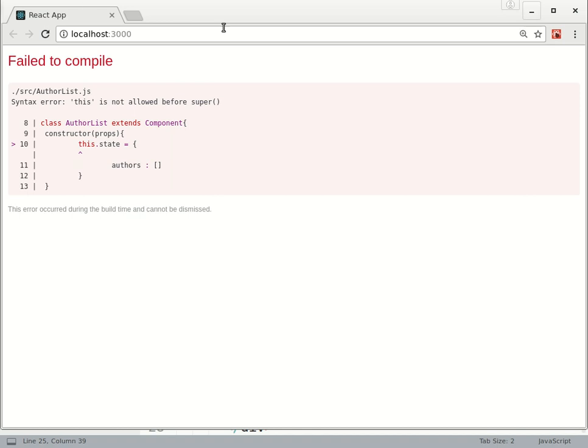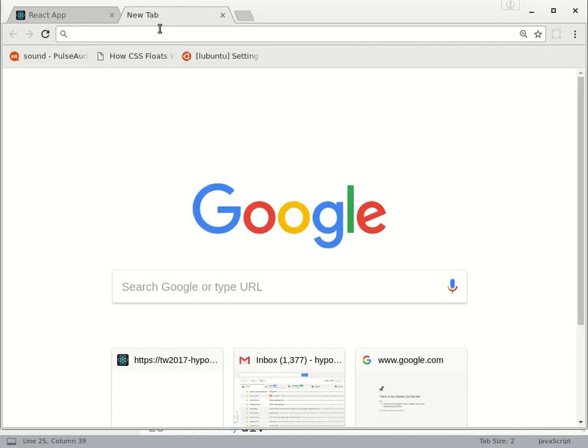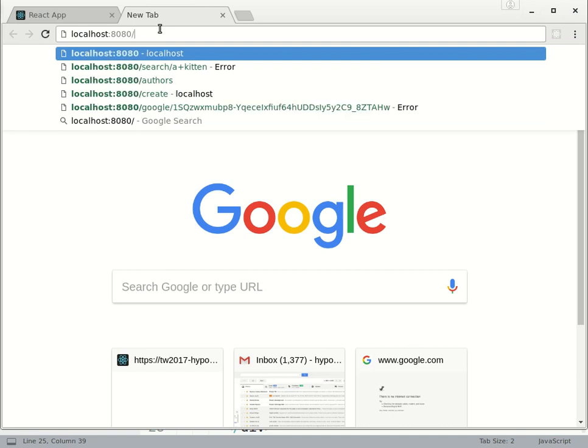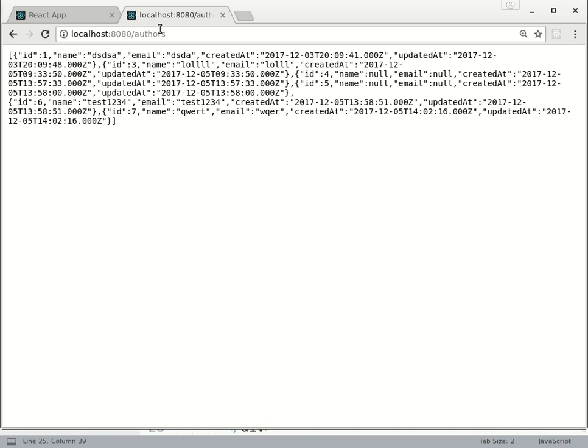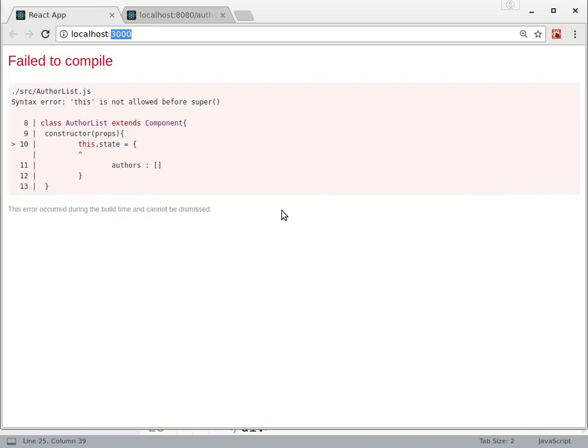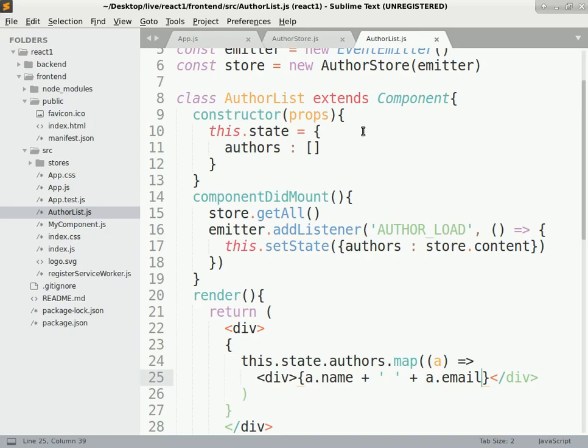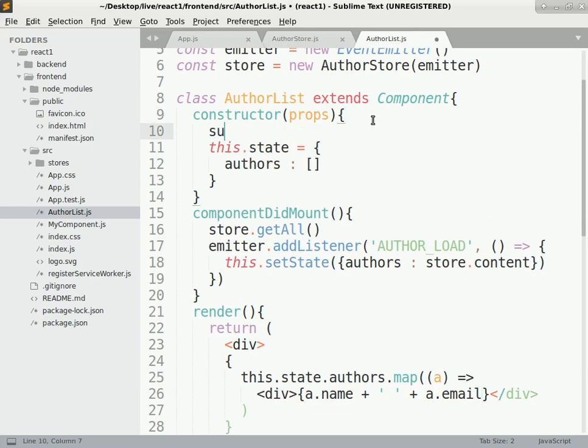Now to see what authors I do have in the database, I can actually go to localhost on 8080 authors. And I'm going to see a list of things. Like I said, a list of test values. Now I forgot to do something, and it gives me an error, which is, I can only do something after I've called super or props in this case.